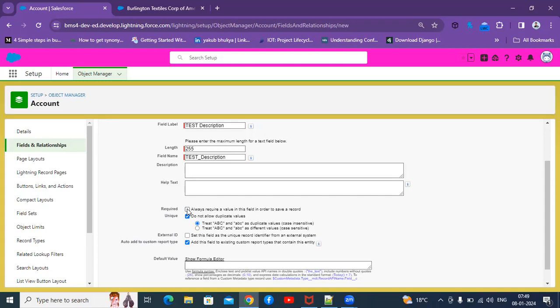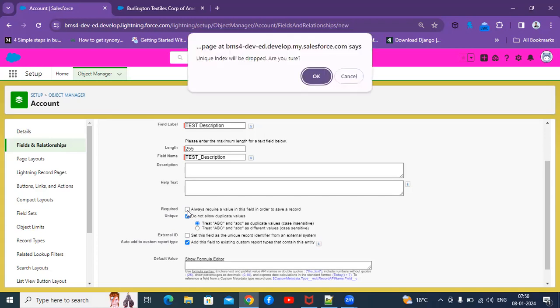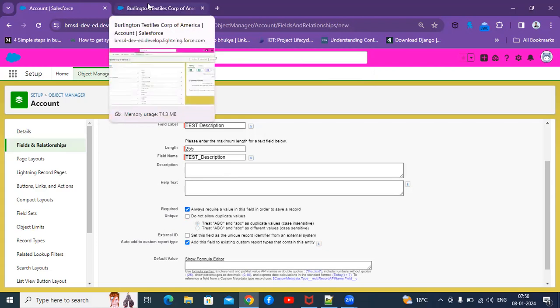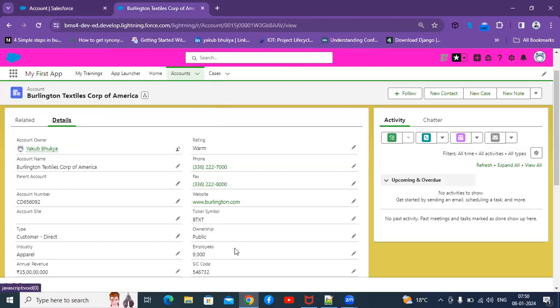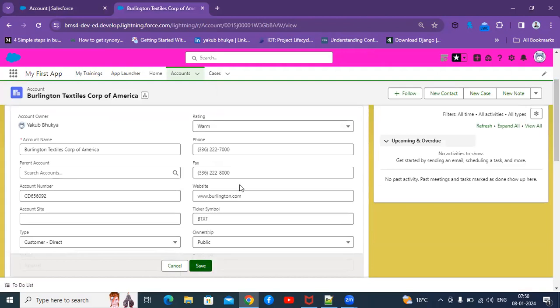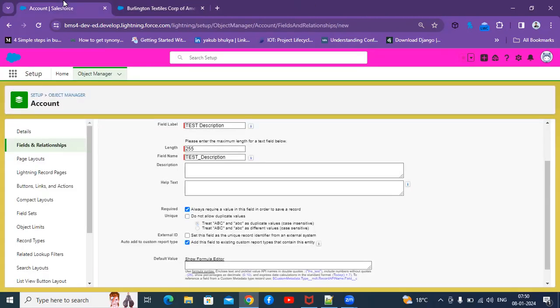If you make this field a required field, then if you want to save or edit the previously existing records, it won't allow it. In the previous records, we are not having the field test description. But if I want to edit this record and click on save, after creating that required field, it won't allow. It will ask us to enter the data for that field. Okay. Understood? So that thing you need to remember.